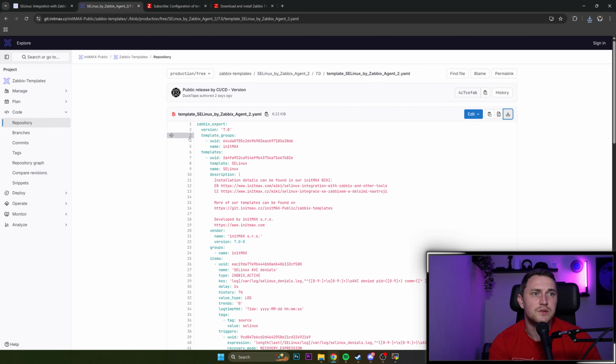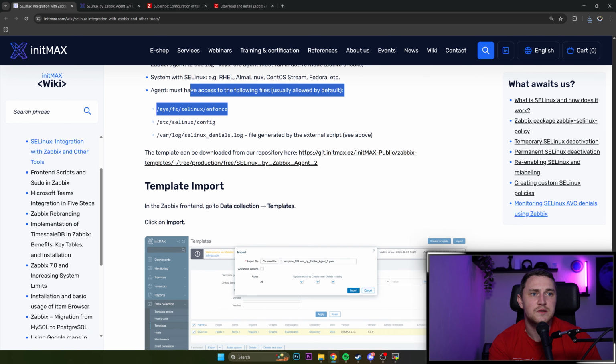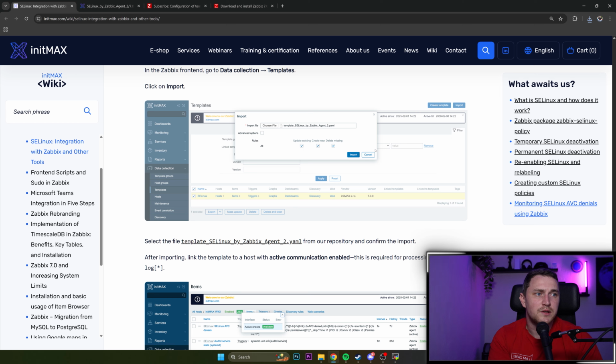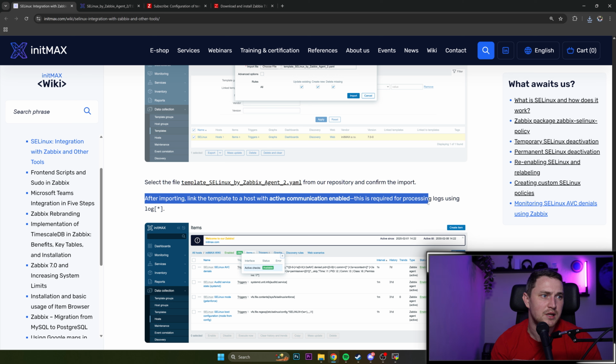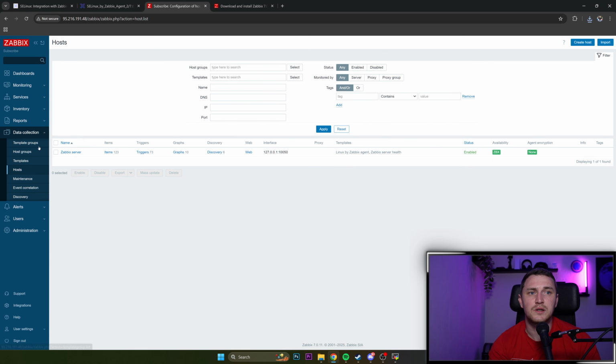So back to the tutorial, which is here. Template import, template is imported. After importing, link the template to a host with active communication enabled. This is required for processing logs using the log file. So first of all, we need to, okay, let's go to the hosts. Let's say we're going to use this.